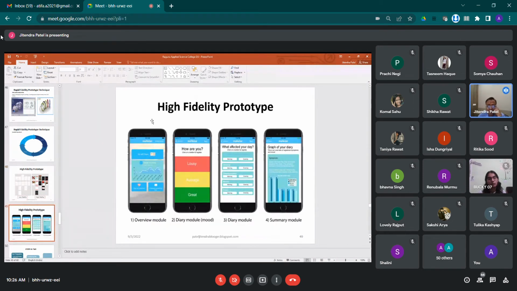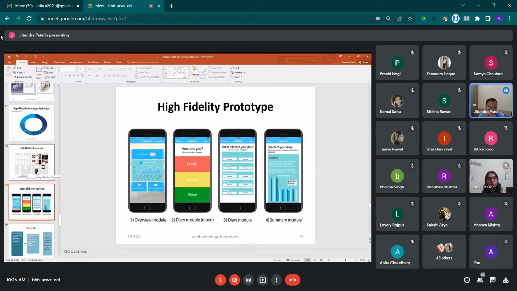Similarly, say you want to make a diary for yourself. You can start with how you are feeling, what has affected your day, whether it is your morning or your evening, and then you can give a summary of how you have felt overall in the day. So this is called a high fidelity prototype.